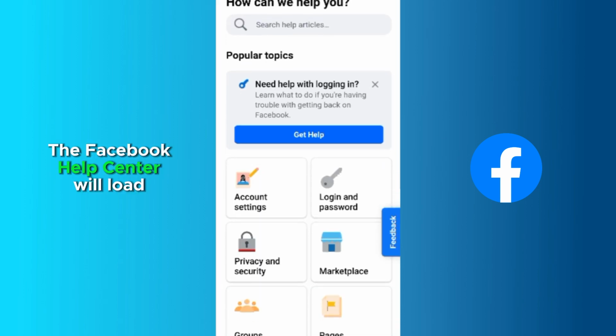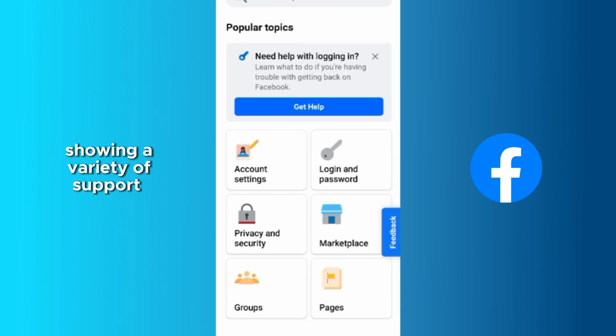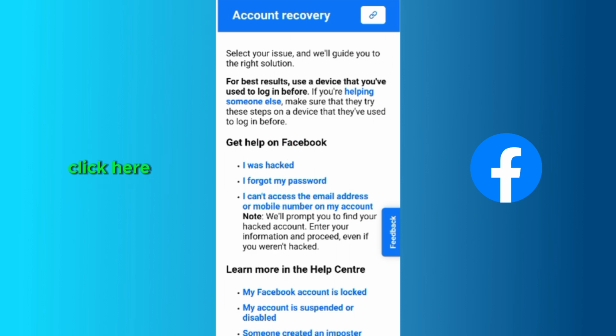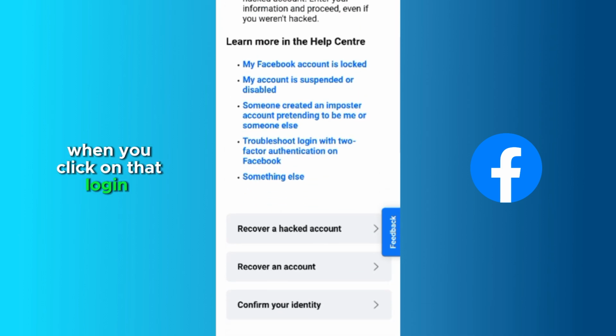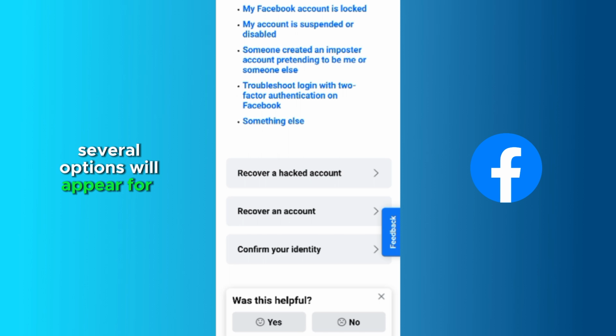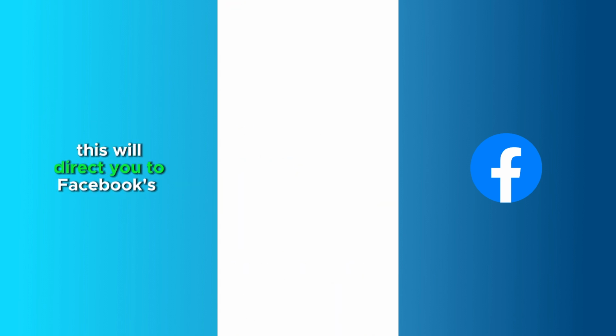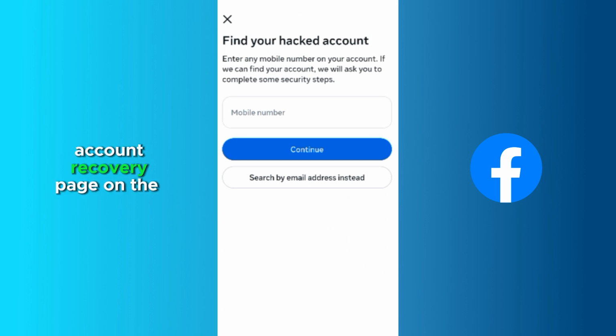The Facebook Help Center will load, showing a variety of support options. Here, you need to look carefully for the section where it says, Write in your login and password and click here. When you click on that login section, several options will appear for you to choose from. Among these, you must look for and click I can't access the email address or mobile number on my account. This will direct you to Facebook's official account recovery page.